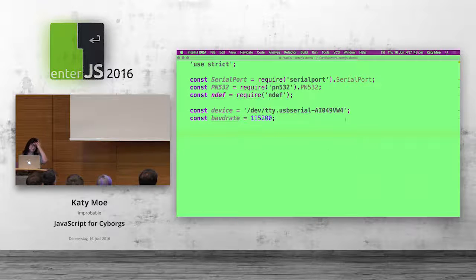The baud rate, if you've done a bit of electronics, you'll know what that is. If not, it's basically the rate of symbols traveling across the wire. It's just a constant that we have to set in order to correctly listen to the signals coming from the serial port.